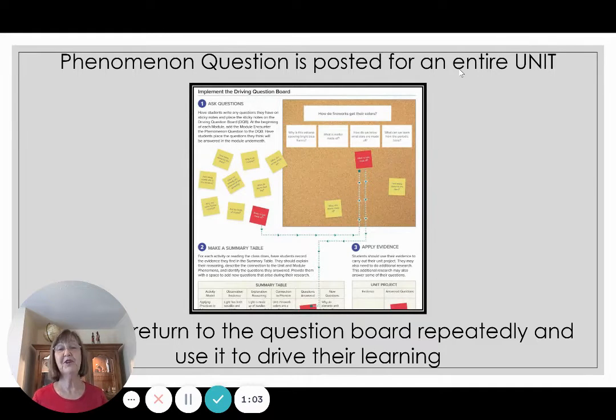It might be something you place on a bulletin board. It could be on a flip chart where you have one page for every class you're teaching. Maybe you'll use a trifold science display board that you can put away and take out as classes come and go. However you decide to design your driving question board is totally up to you.